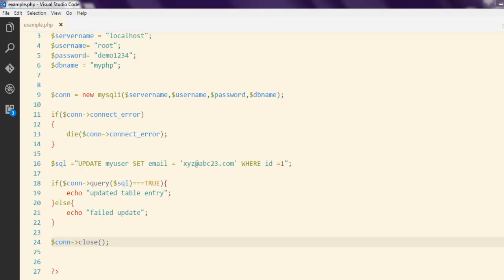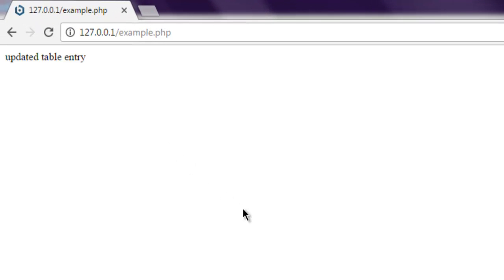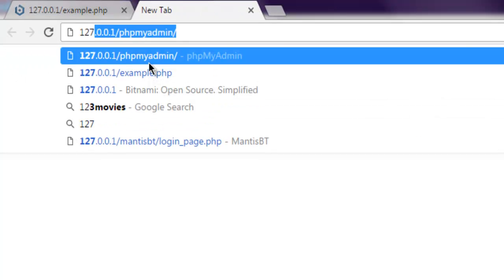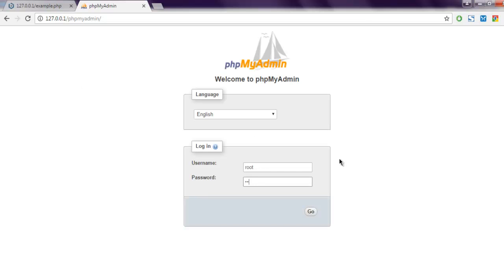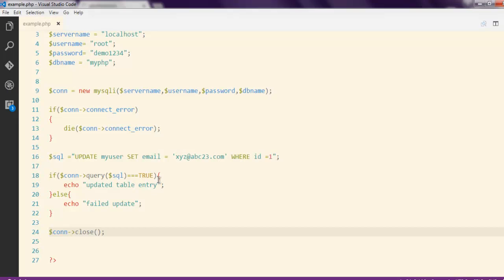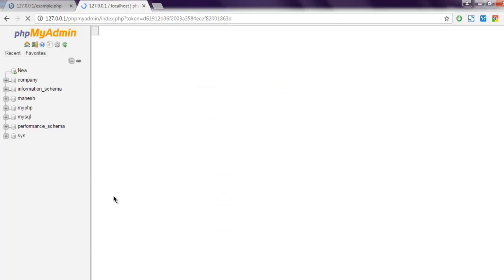We are going to execute this, so I'm going to refresh this page. And it says updated table entry. So I'm gonna check that to verify if it really did. Okay. So in PHP MyAdmin, I'm going to check this update. So our update is, I have changed this email to xyzabc23.com. So let's find that out.